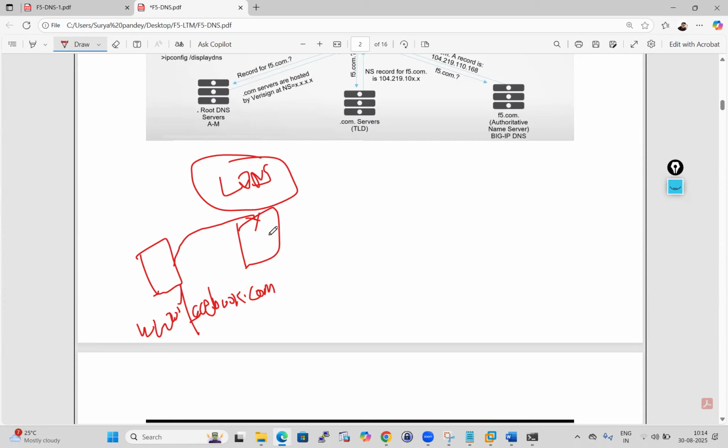Okay, so just focus on the recursive here. Recursive means whatever I have requested from you, you directly provide that detail to me. That is called recursive. I don't know how many processes we have to follow going forward, how many processes we have followed to get that IP address.